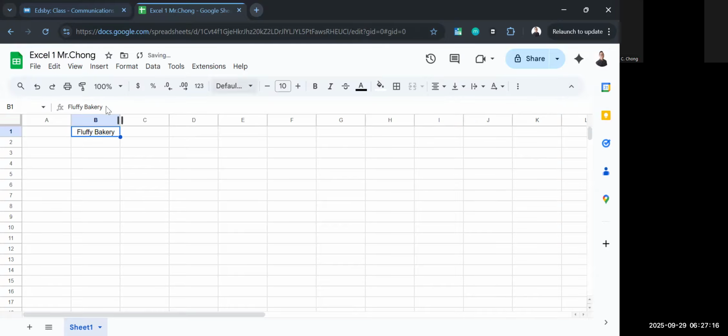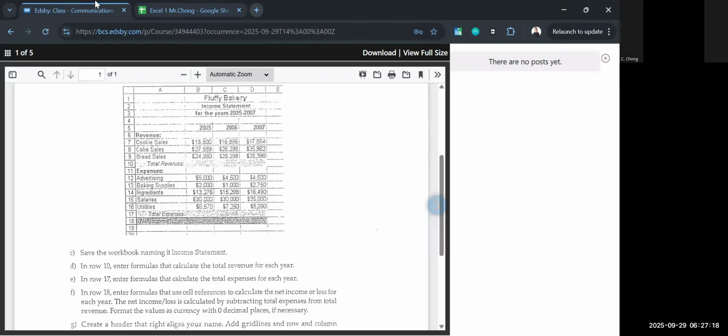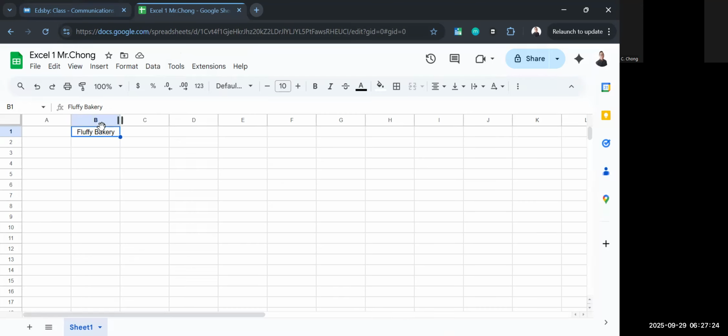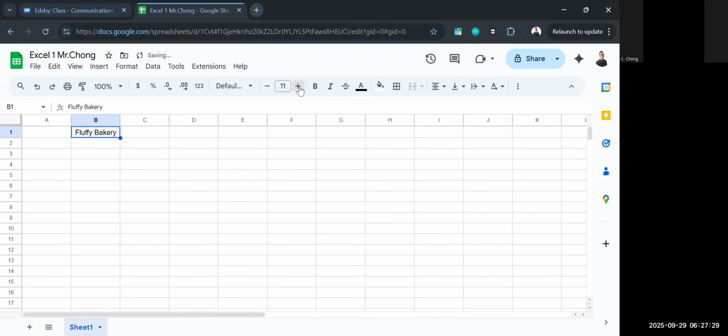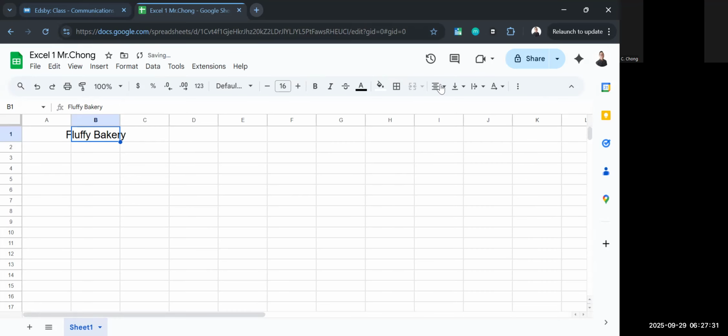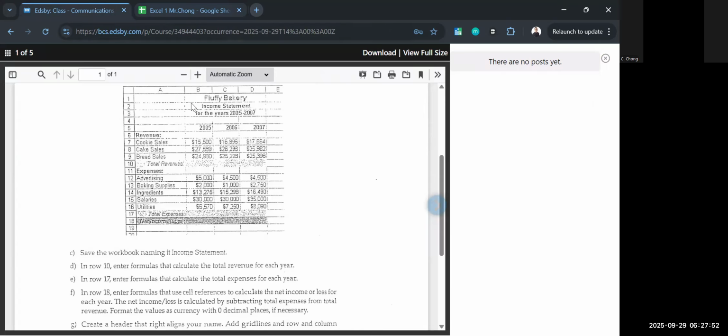And we can center that. Now, do you see that the font is a little bit bigger? So we can increase the font by clicking on this plus sign where you see my mouse, and that will increase the size. And from there, we can also hit enter or tab. Actually, let's do enter. And now that's centered. Great. Let's go back. So we have Fluffy Bakery there.